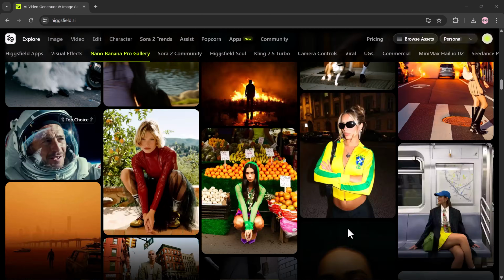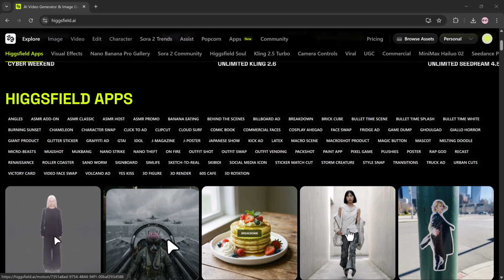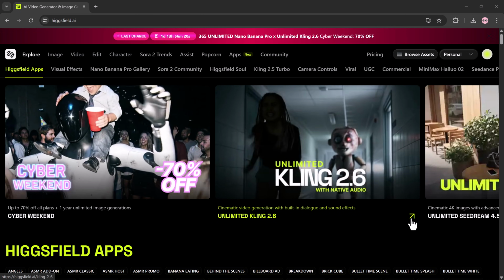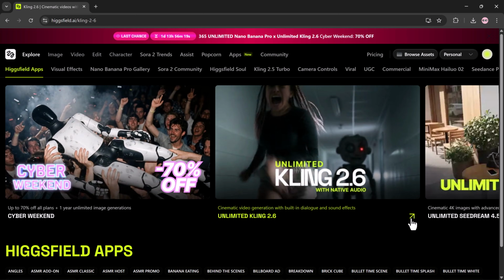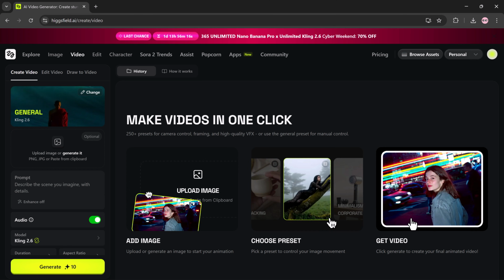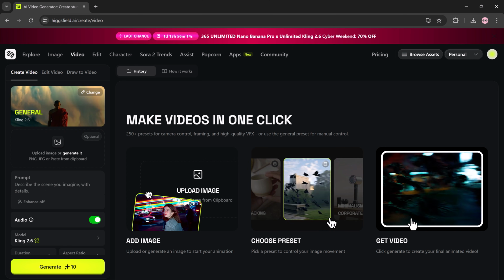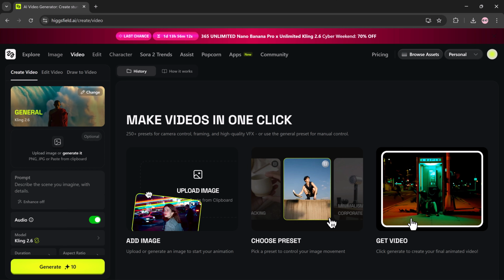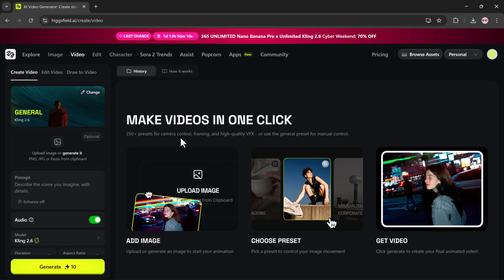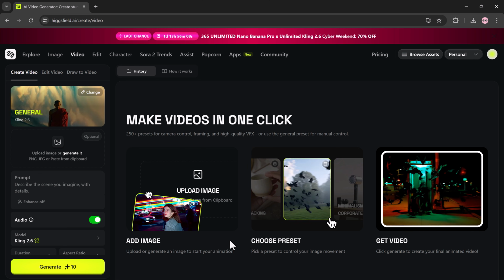Once you click on it and create your account, you will see a clean dashboard in front of you. Here you will notice the new Kling 2.6 model available right away. Just click on it and you are ready to start creating videos with just one click. The process is super simple.